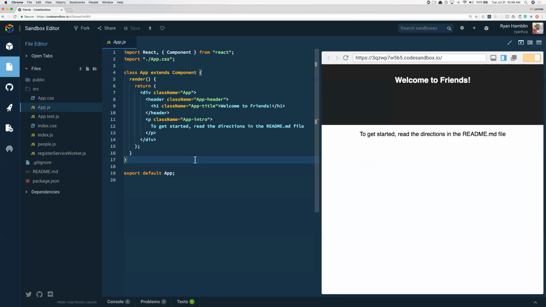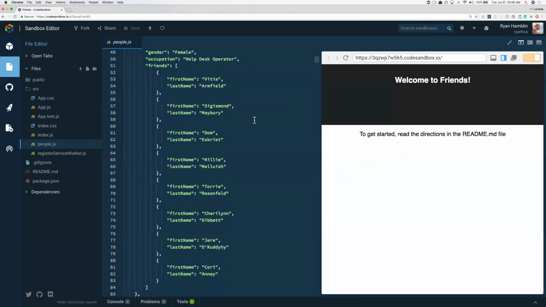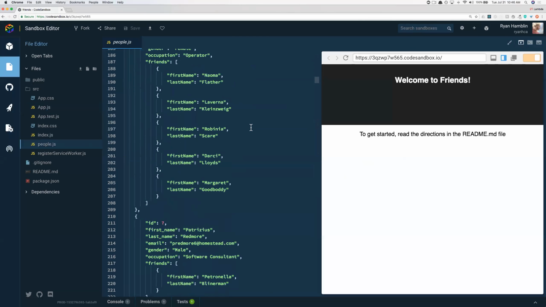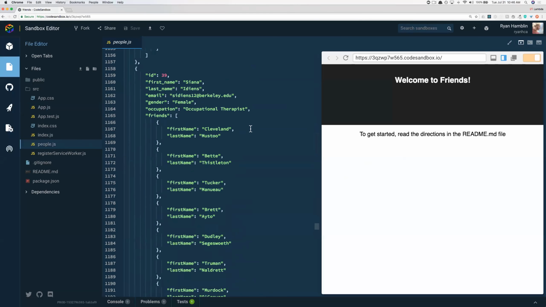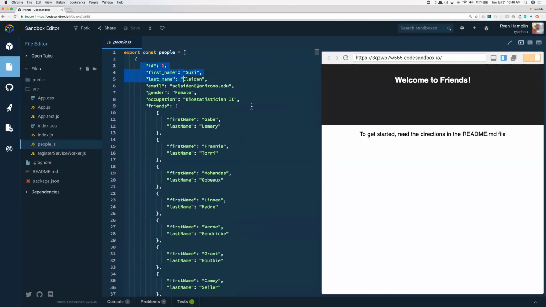And what I want you to do is take this application and see that people right here is an array. Okay, it's an array of people. And each person has, there's a lot of data here. Holy cow, I didn't realize there's this much. But each person has an ID, a first name, last name, email, gender, occupation, and a friends list, a list of friends with first and last names.